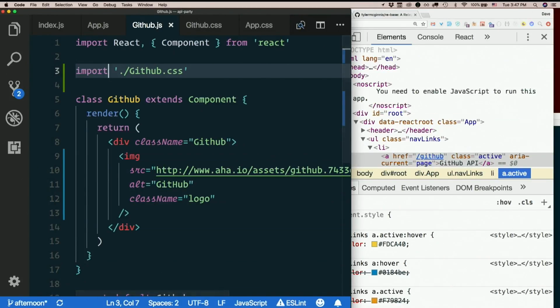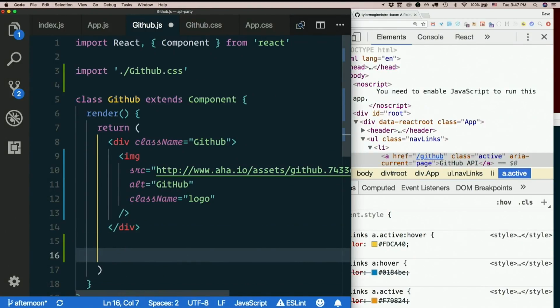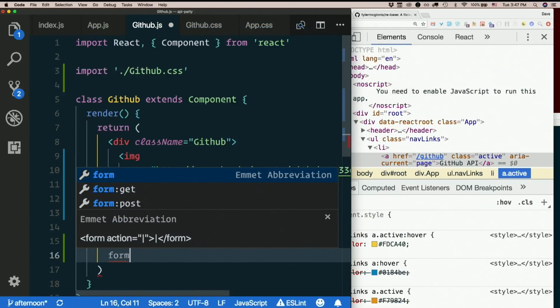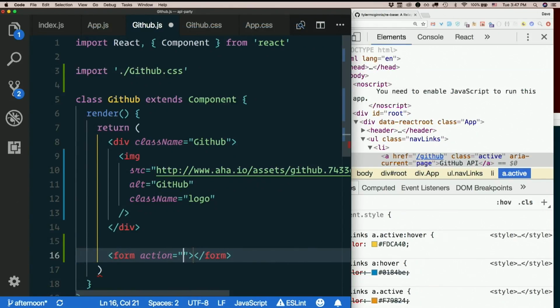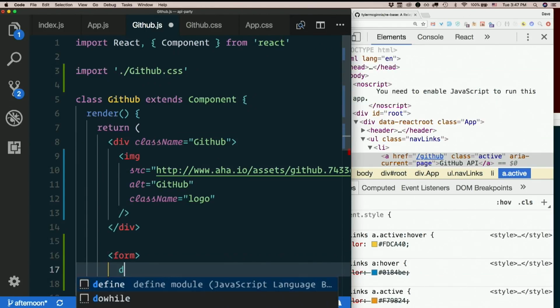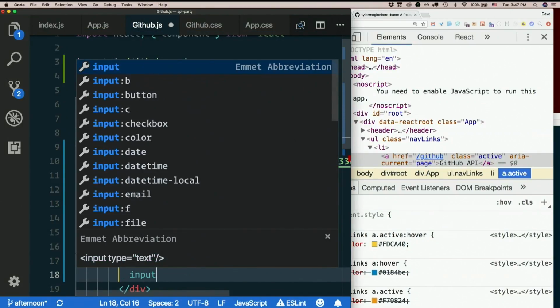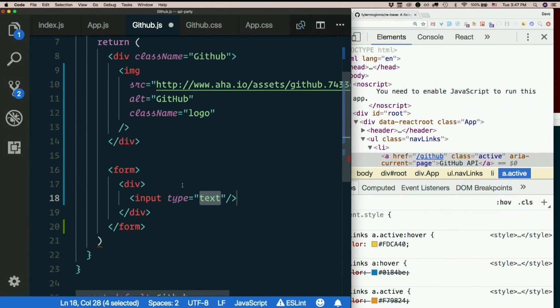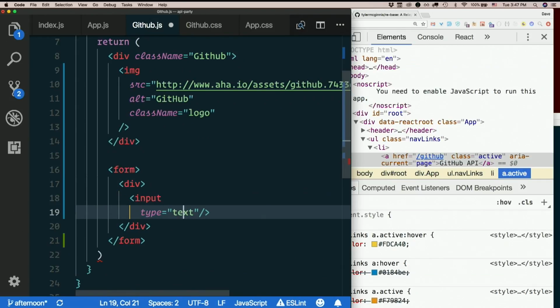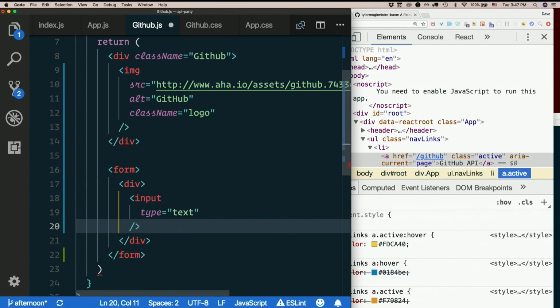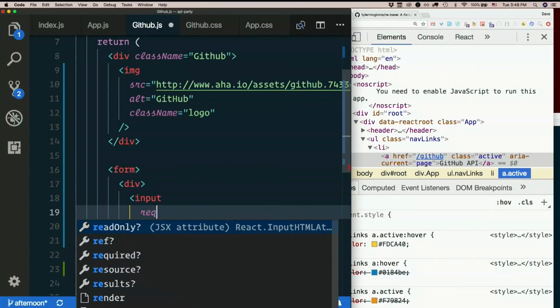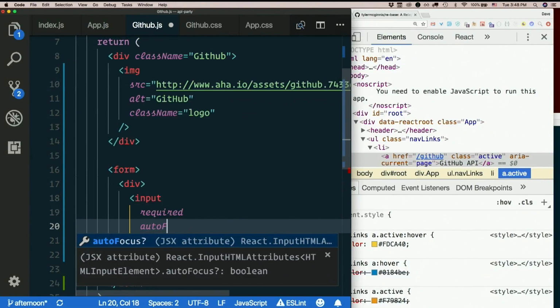And then I'll add a form to the page. So let's make a form. In the form, let's put a div. Inside the div, let's put an input, type of text. So what I want to do is I want to be able to type in a GitHub username and get some information about that user from the API. So I suppose I'll make this required and autofocus, why not?